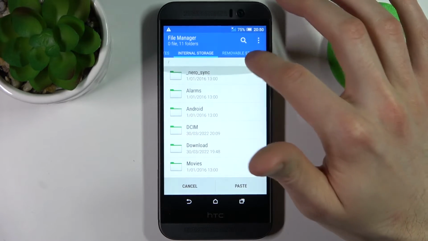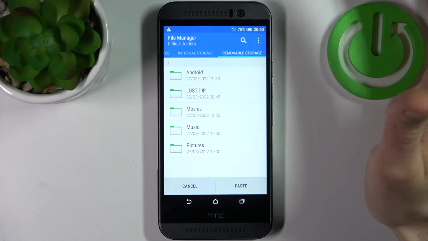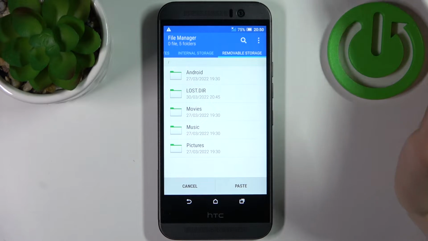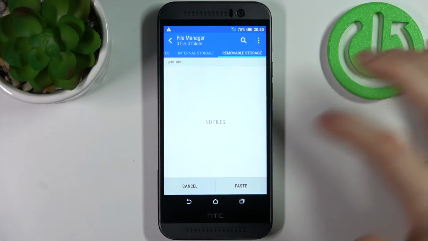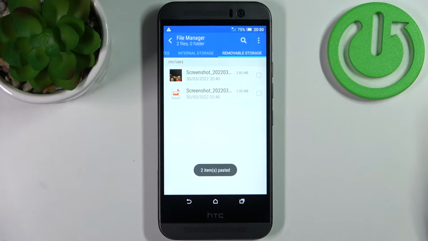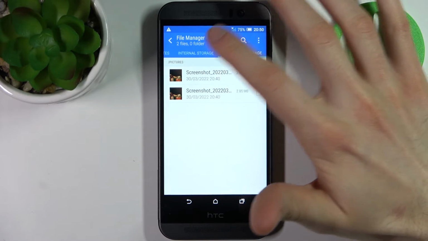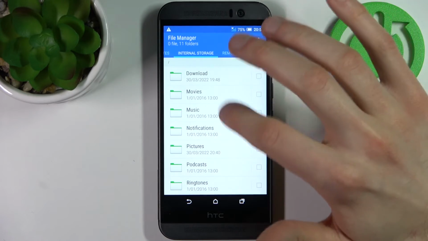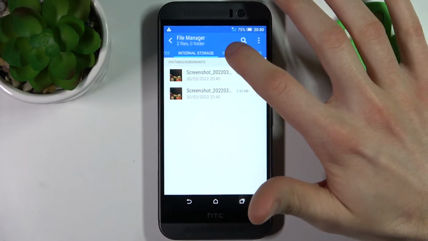So how can we go to the... Okay, so this is basically an SD card, removable storage, because we can remove it from our device. Did you get it? So let's transfer it to the pictures. Maybe tap paste, and now you have these screenshots on our removable storage and also in our internal storage. Wow, unbelievable.